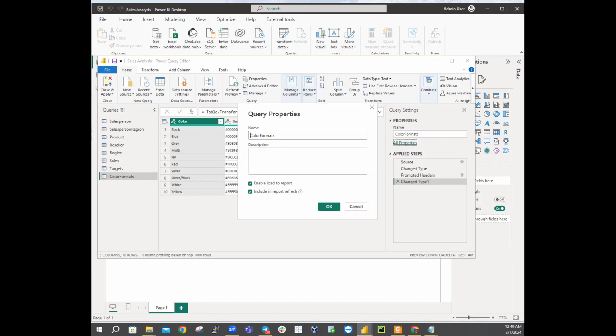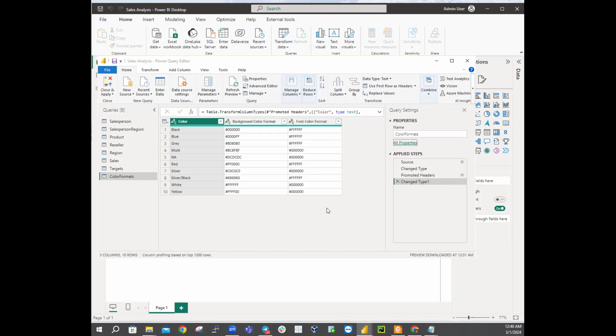So it's coming up with the query properties window. Uncheck enable load to report. That is, don't load this table to the query reports. Okay, uncheck it. It will not load as a table to your data model because we've already merged the column. So when you are through with that, click OK. So by the time we are loading data to your Power Query, color format will not be there.